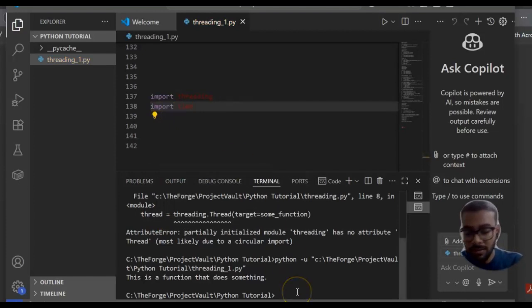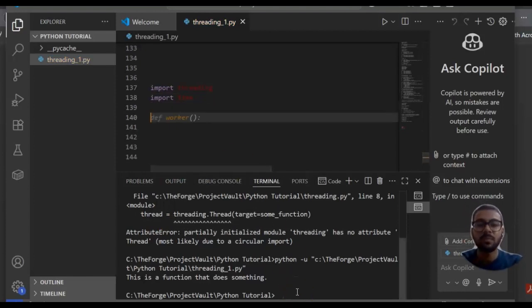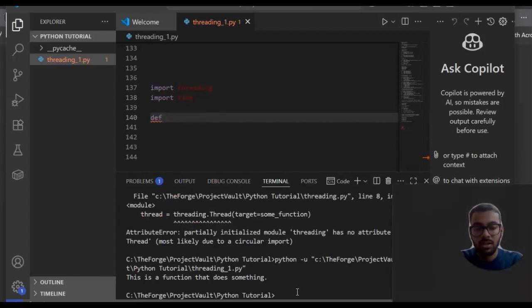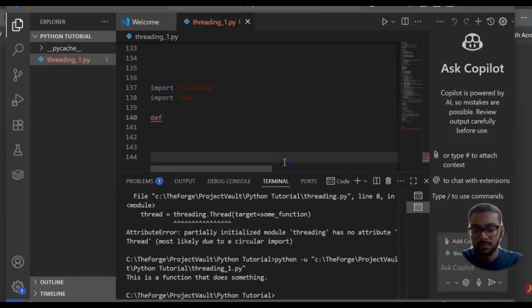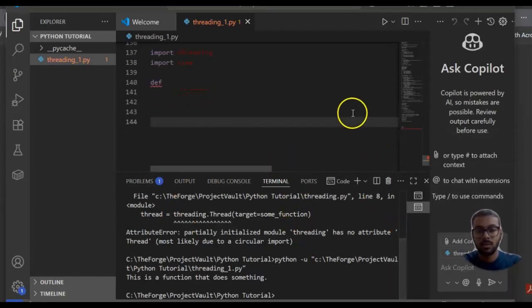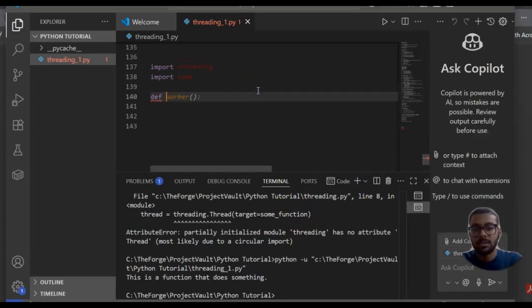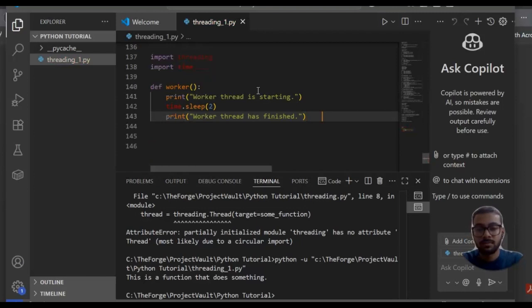I'll tell you why we are using this. Now, let's say there is a function, so let's create a function which is a worker. So this is a function.